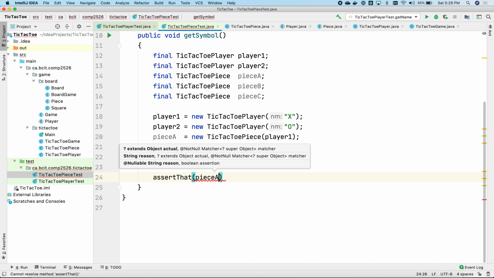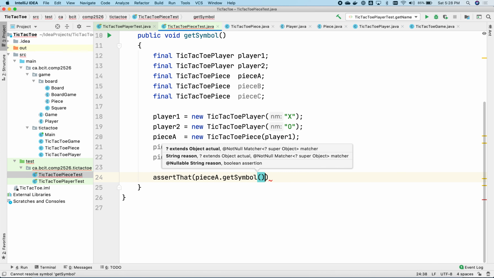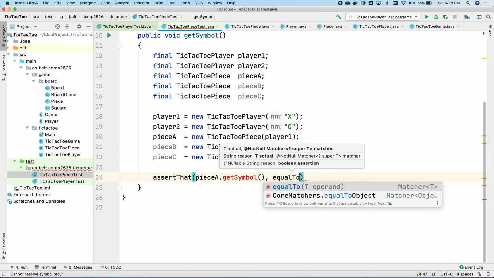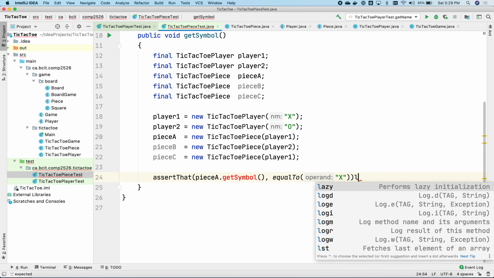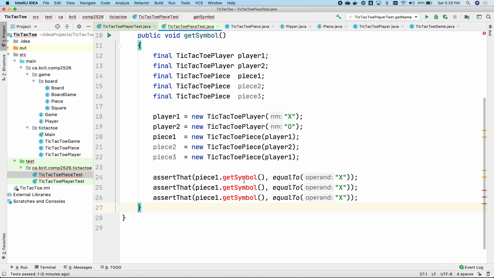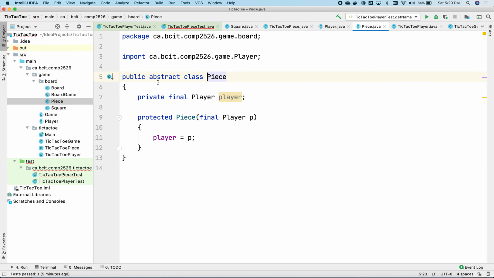So when we say piece a dot get symbol, I want to check that it is equal to X for piece a, right? I may as well be consistent. I'll call this 1, 2, and 3. And piece 2 should be, it belongs to player 2, so that should be O. And piece 3, that belongs to player 1, so it should be X. Not 0, O. So the problem is that piece doesn't have a get symbol. So up on our piece, we can add that.